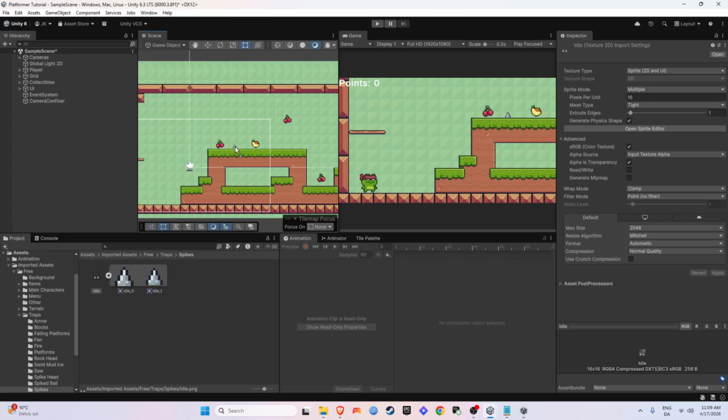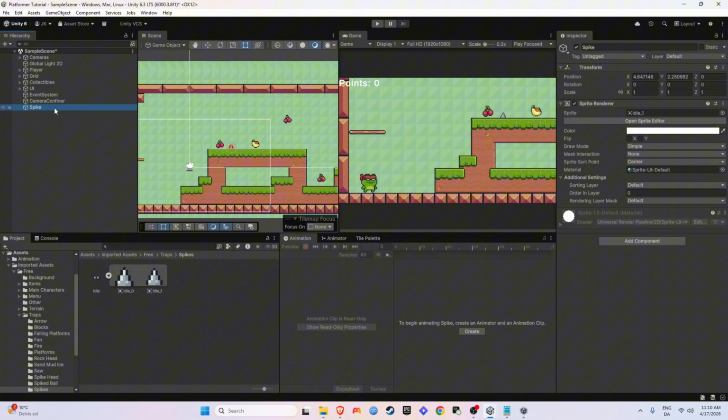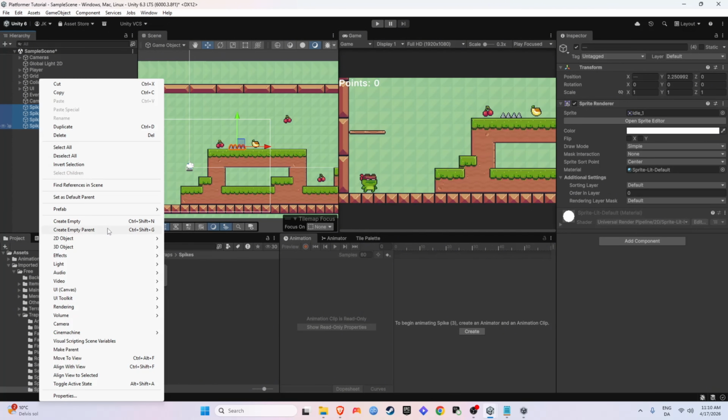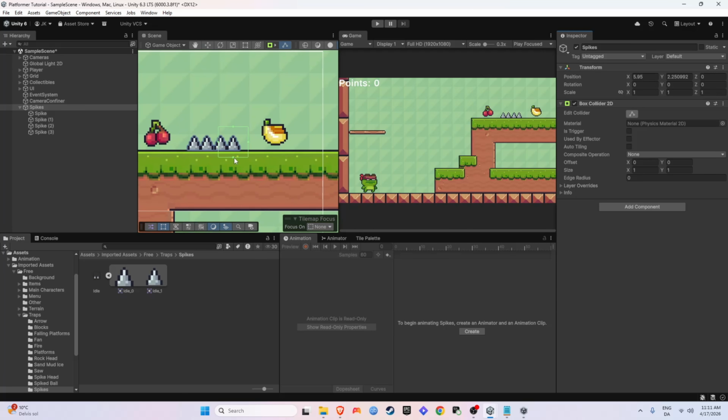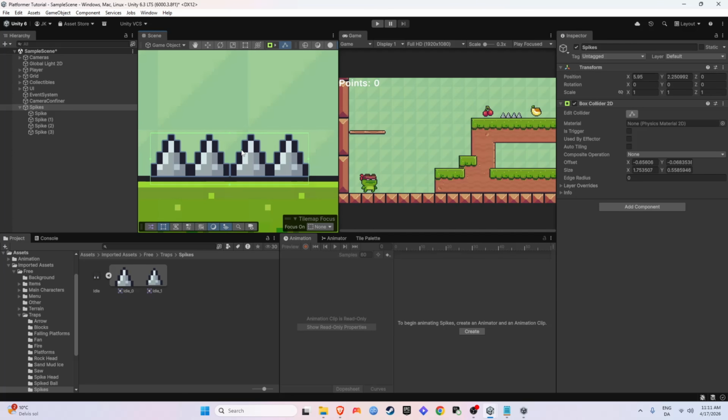I will drag it into my scene. I will name it spike, and I will just duplicate it a few times to give us some more spikes. Now that we have a few spikes, I will save us some time so we don't have to do that again by selecting all of the spikes and creating an empty parent, which I will call spikes. I will then go to the spikes parent game object and add a box collider 2D for this. Just edit the collider to make sure it lines up nicely with all our spikes. That seems all right for our collider.